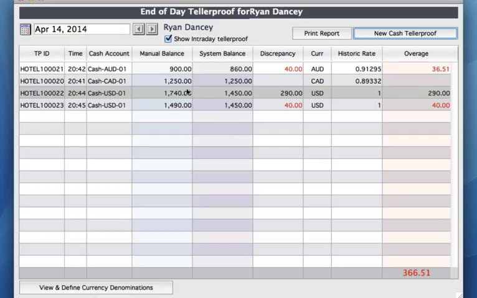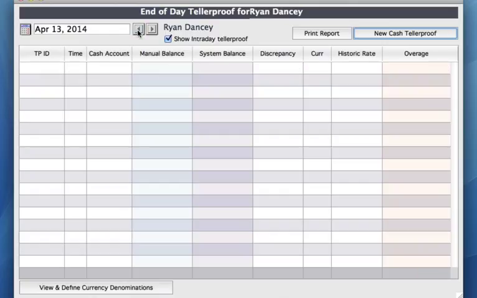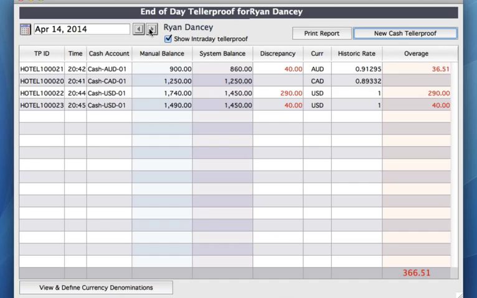Now, this is all that's happened on today's date. If you wanted to have a look and do some comparisons as to what was happening yesterday or the day before, you can use these arrows right up here. I didn't actually have any end-of-day teleproof for the 13th, but you can go back through and have a look at those dates as well, bringing you back to today's date.